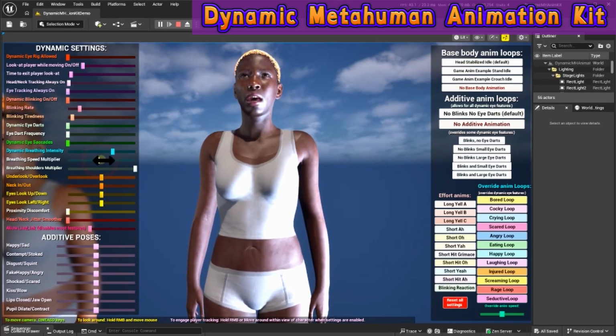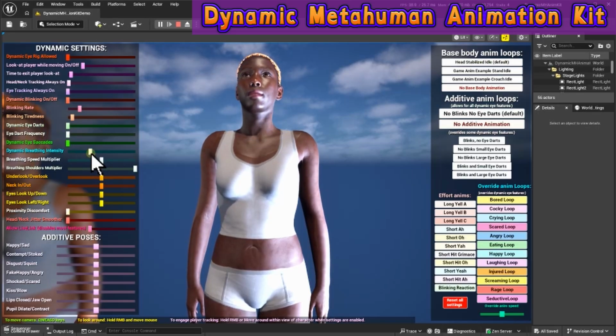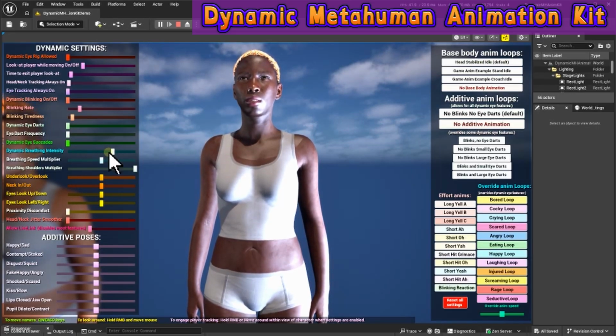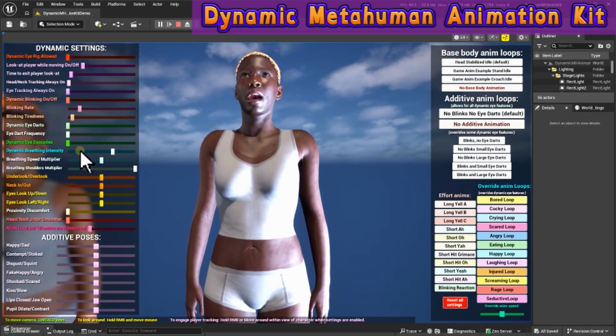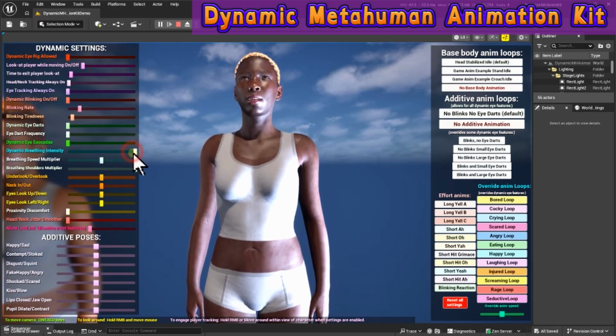I'm going to bring the speed back down to normal. So all the way to the left is no breathing. This is low breathing, medium breathing, and heavy breathing. The blend space is set to go from 0 to 100. I have this slider set to clamp at 33%, 66%, 100%.